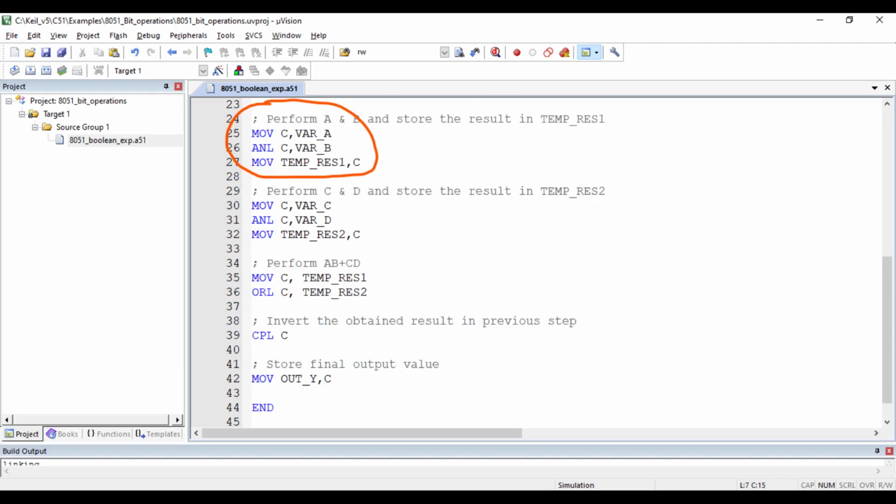In the next step, let's perform the AND operation on inputs A and B and store the intermediate result. As we discussed earlier, we need to move one of the inputs to the carry flag and then perform the AND operation. So let's move input A to the carry flag with the instruction MOV C, varA. The next instruction ANL C, varB ANDs the inputs A and B and stores the result in the carry flag. The next instruction moves the result in the carry flag to the temporary result variable. Now we are done with one part of the equation.